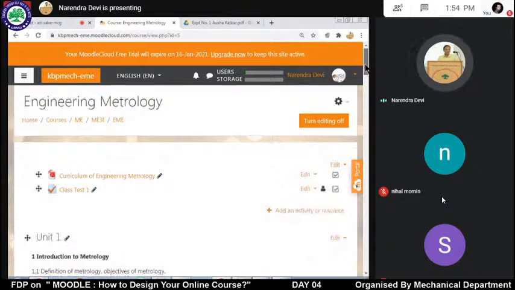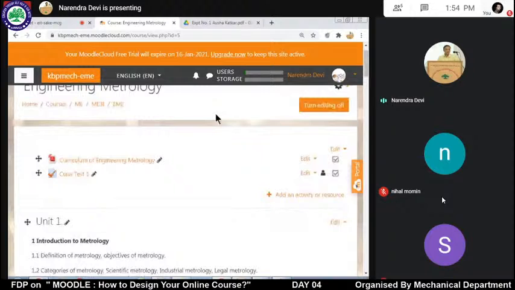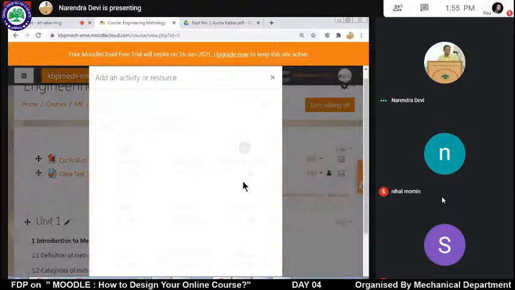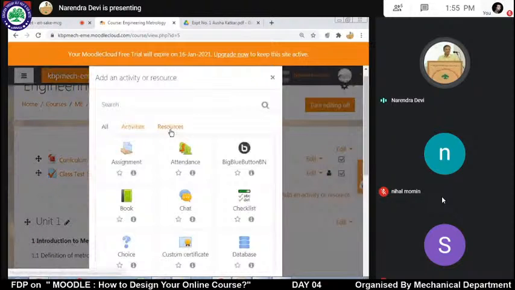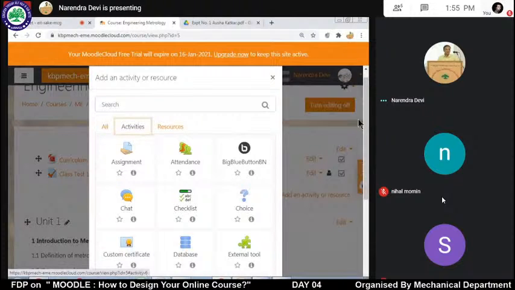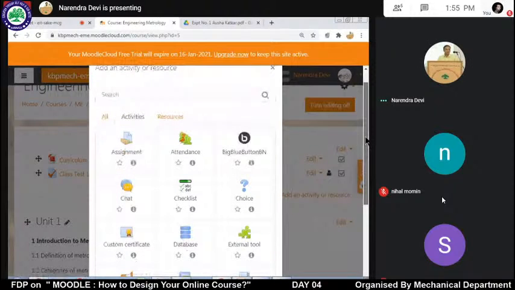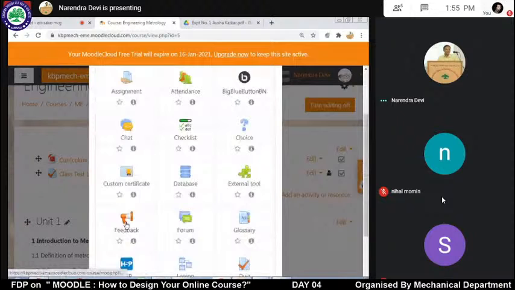Now let us see here. Feedback is a common activity. It is not coming under any topic, not under the micro project or experiment. So it should be above unit 1. Above unit 1, add an activity or resource. Just click here. Activities, see, feedback.